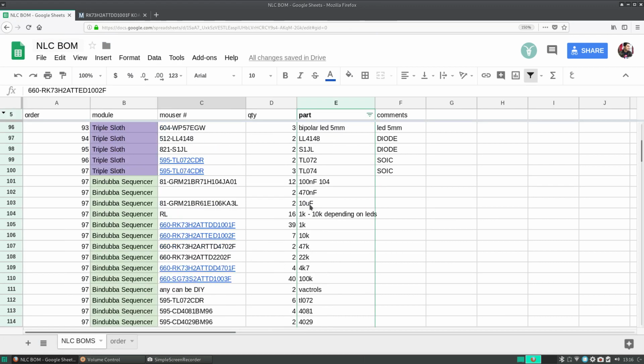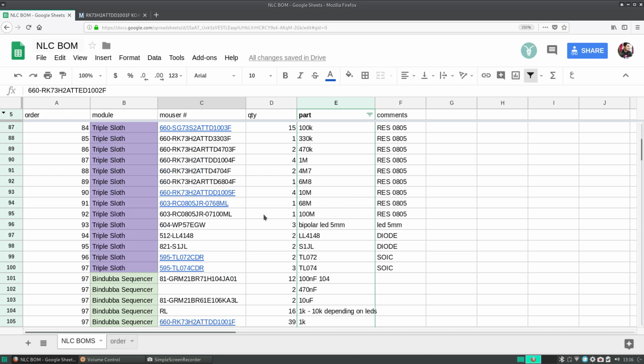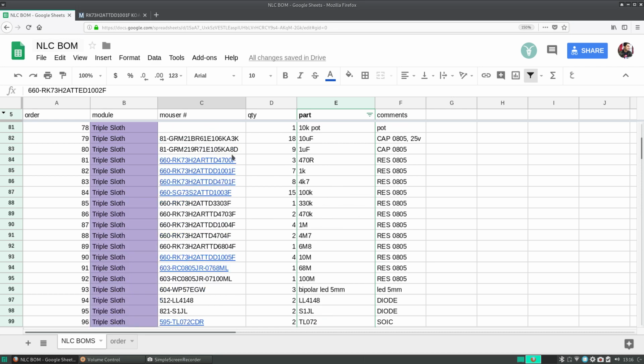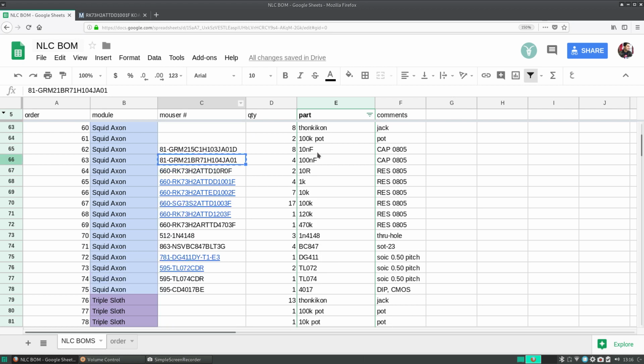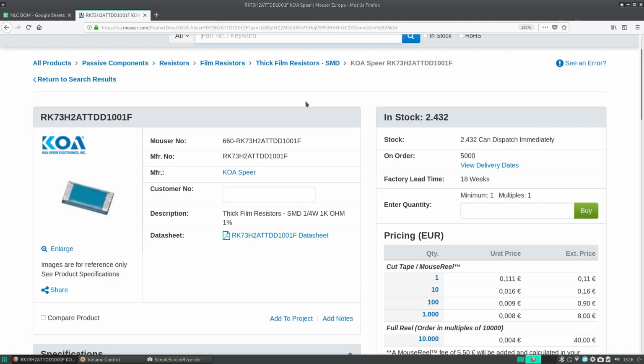What I want to do now is do the same, but for caps. It's pretty much the same process. So what I will do is take for example the 100 nanofarads, which is the 104 value on the cap, and let's find a 10 nanofarads. A 10 nanofarads cap. So pretty much the same.